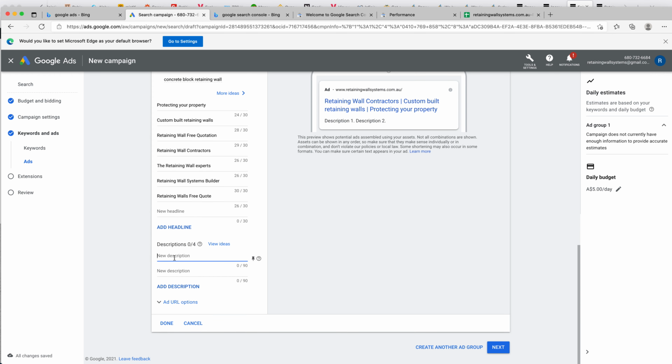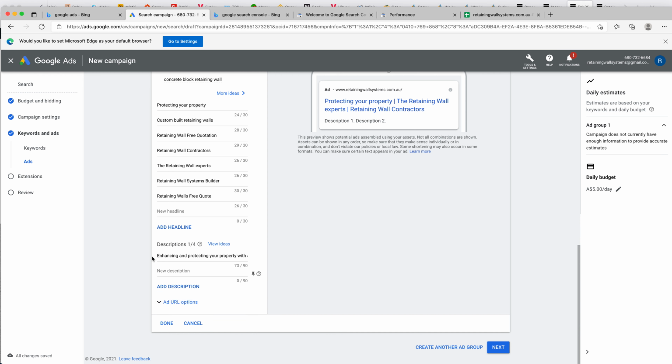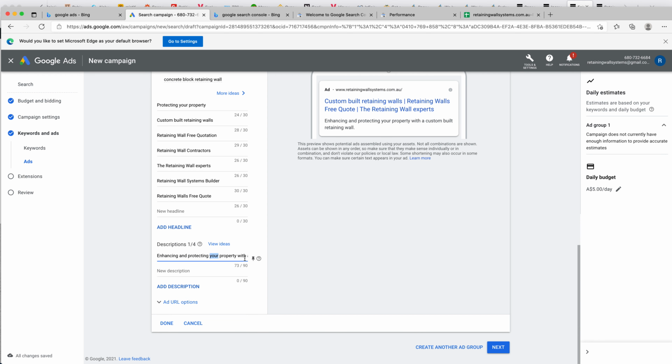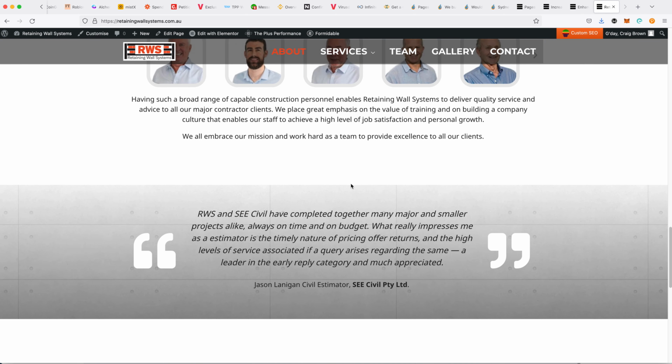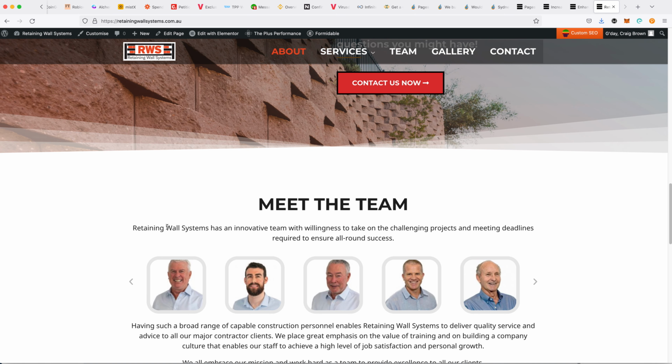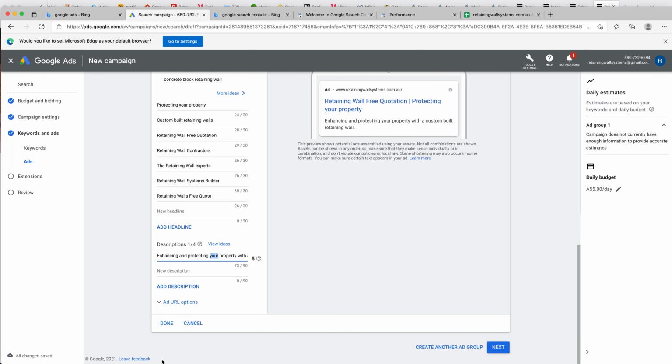And a description. Custom. Okay. Enhancing. And we're still within the word count. Enhancing and protecting your property with a custom built retaining wall. Yep, that's a good one. And let's just grab one more. Let's go to the website itself. That's a good one. So we'll use that one and put that into the description there.